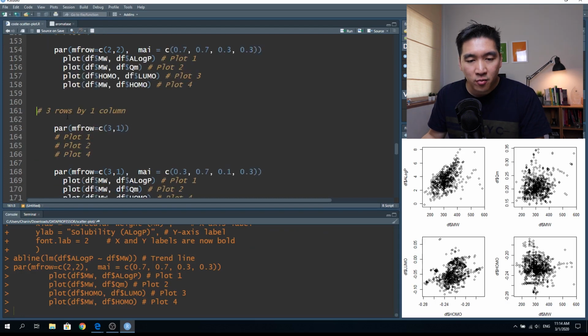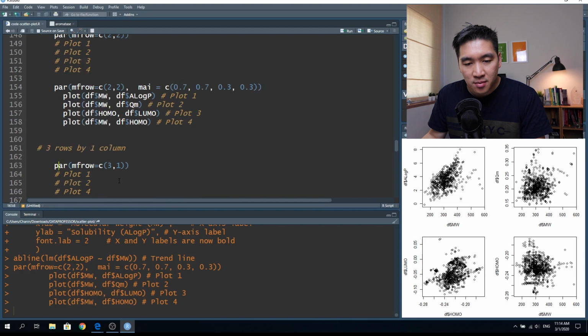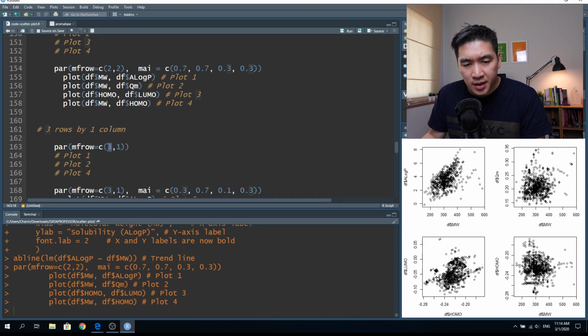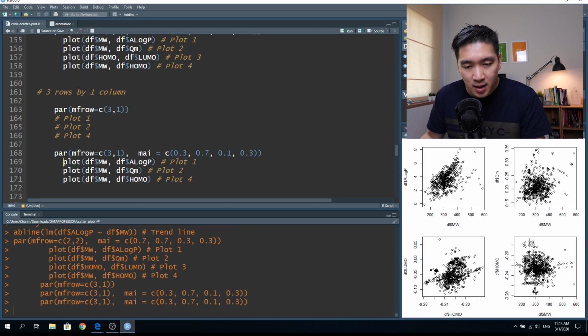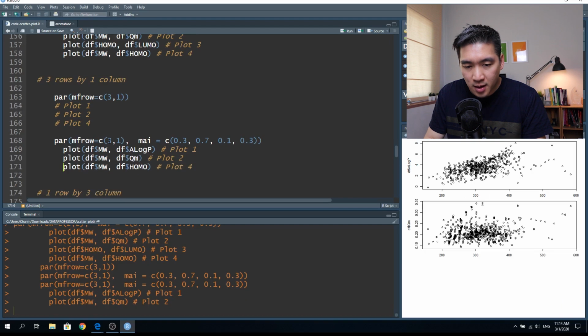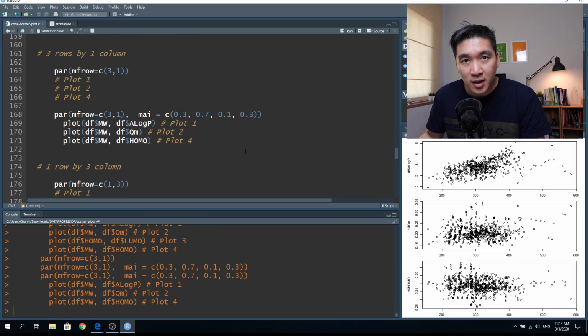And let's say that you want a 3 by 1 figure. Then you modify 2, 2 to become 3, 1. So as you can see, the first argument tells you the number of rows, and the second argument tells you the number of columns. So 3, 1 would mean 3 rows, 1 column. So let's do that. Run the first par command, and then the first plot, second plot, and then the third plot. So then you have a 3 by 1.